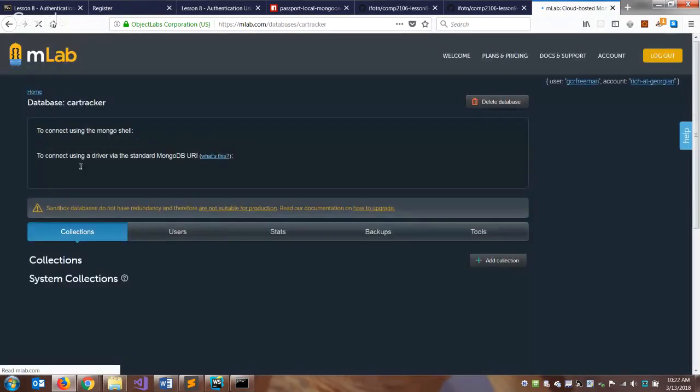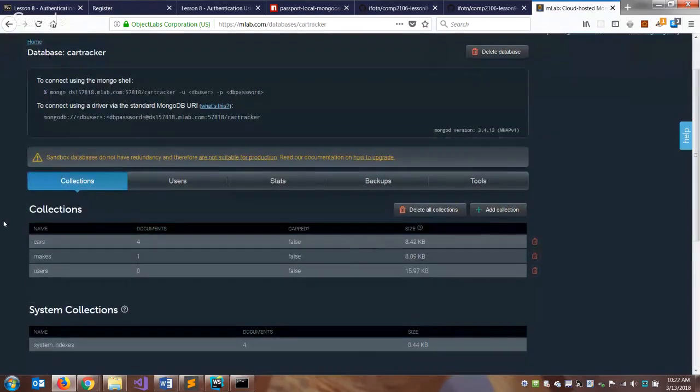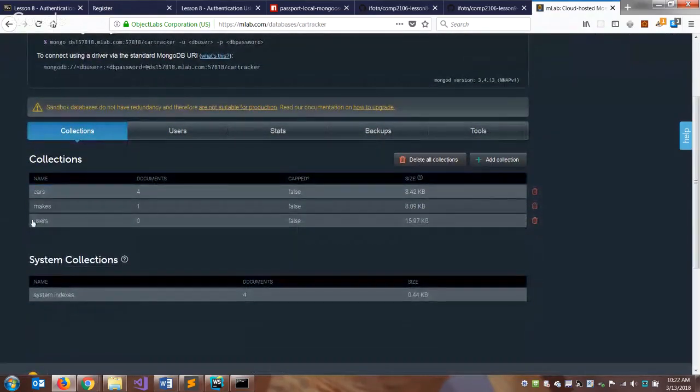So I'll open up my car tracker. Interesting, we actually have a users collection already, but it's empty. Doesn't really matter whether it's there. Again, we don't have to define a schema. It's one of the great things about a NoSQL database. Doesn't matter if there's anything in there or any structure whatsoever. No problem.